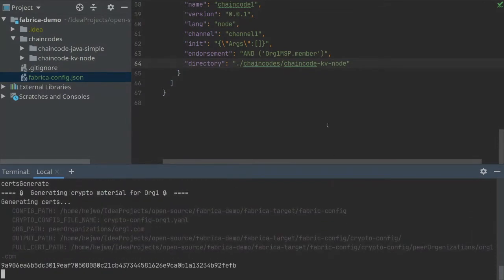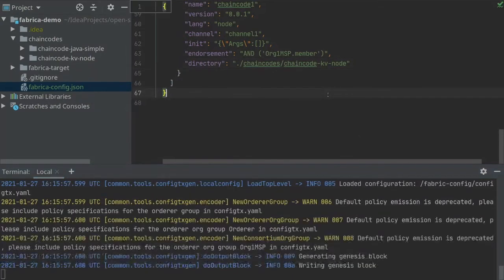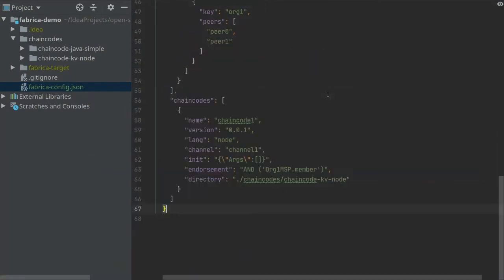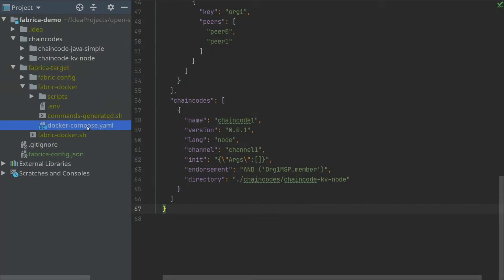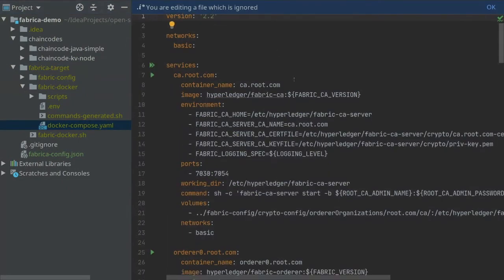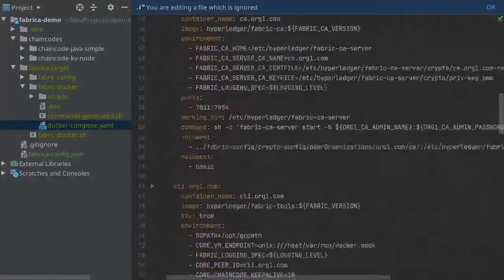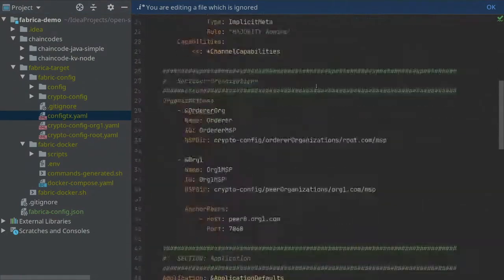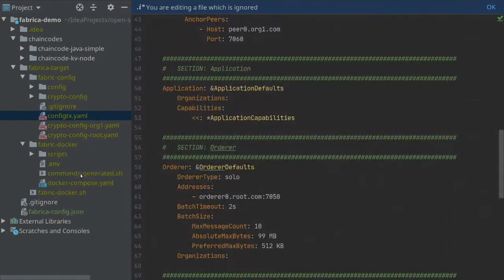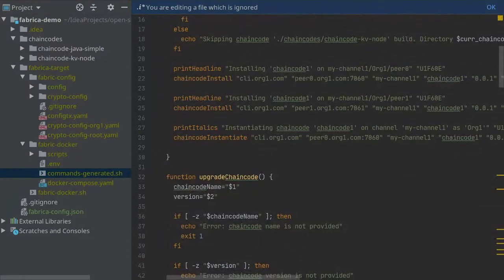And while it's executing, let's examine what actually happened here. So as you can see, Fabrica generated all files in one directory. And this directory contains Docker Compose with all services. It also contains configuration YAMLs for Fabric and scripts to install everything.